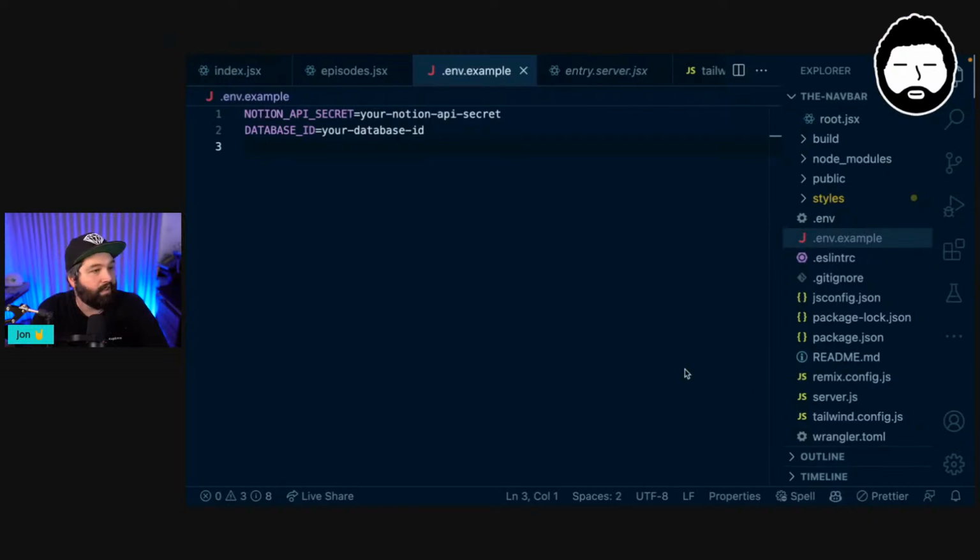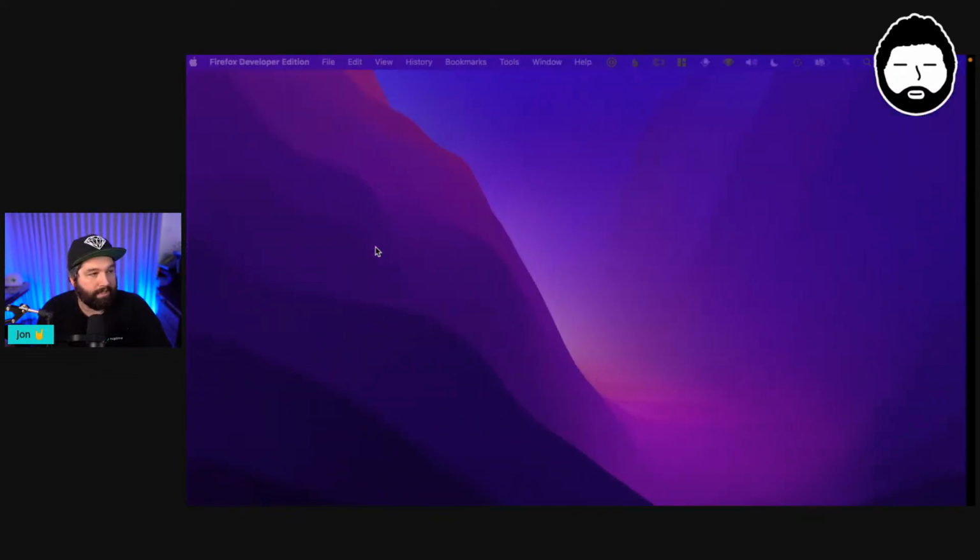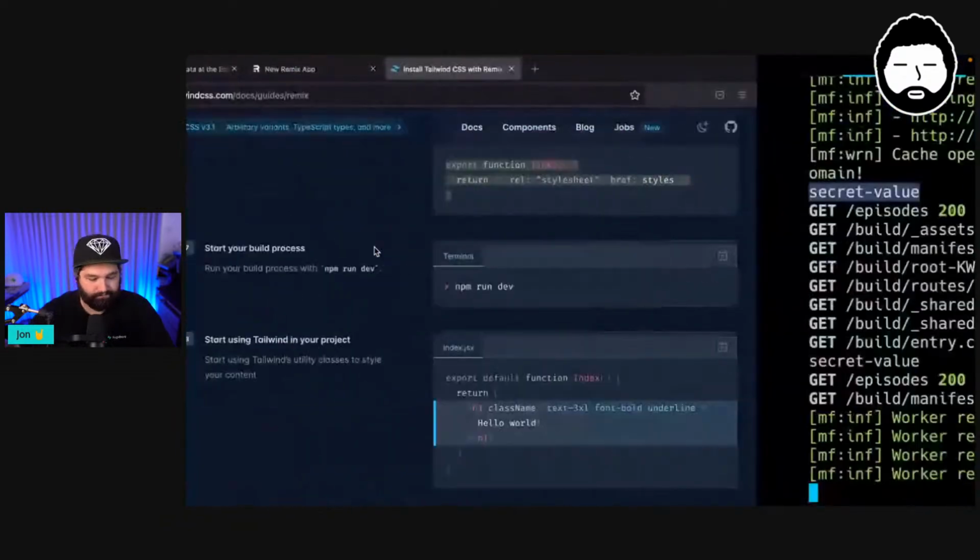We'll see. So again, this is our .env.example. So if you were to just take the .example off of this and then go and get your Notion API secret from your integration and then go and get your database ID by copying the link from your actual Notion page and getting it from the URL, paste those in here and then make sure you restart your server and you should be all good to go. So I'm going to go restart my server before I forget.